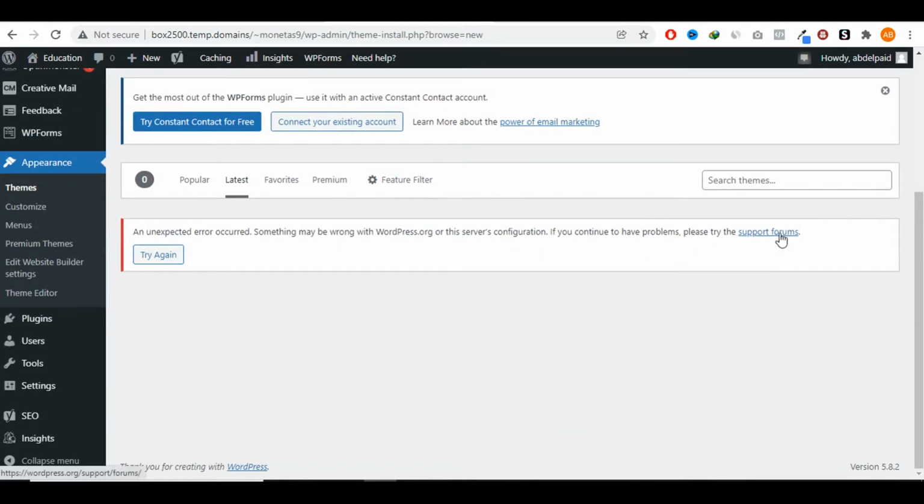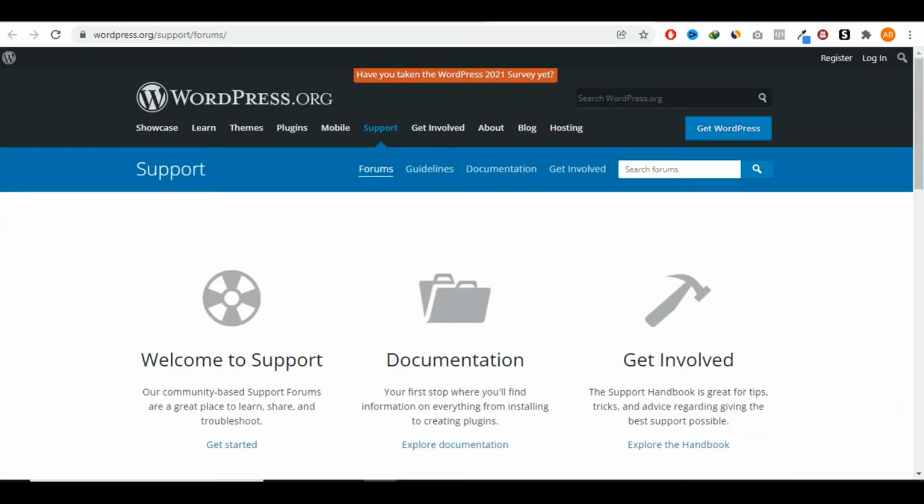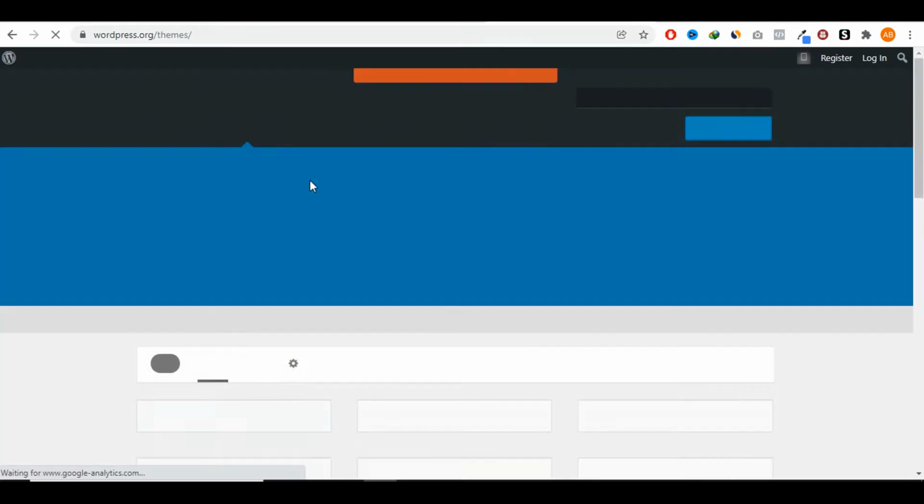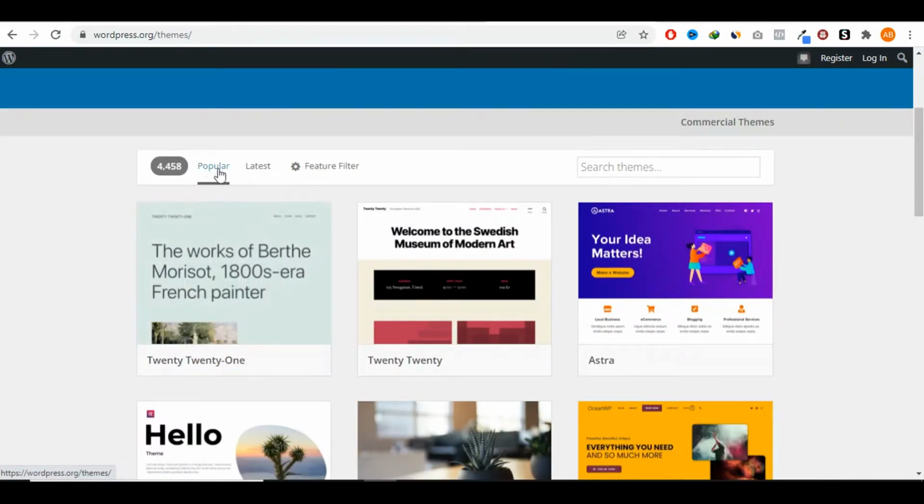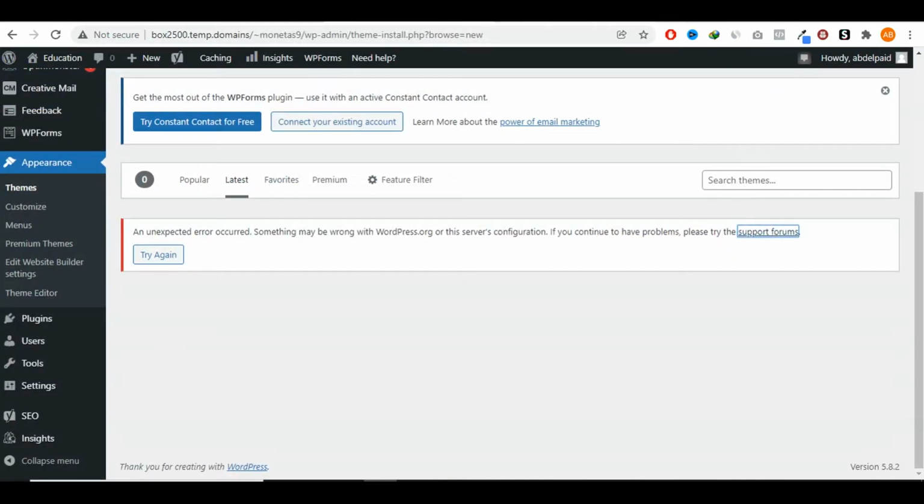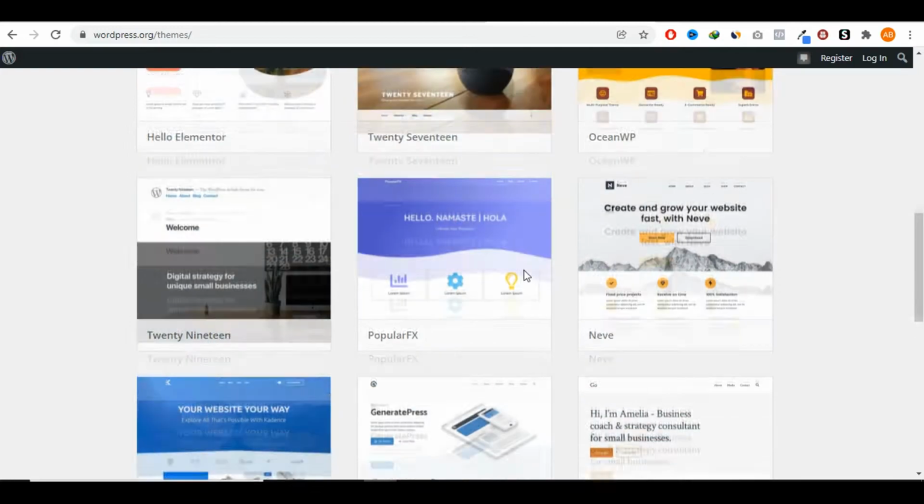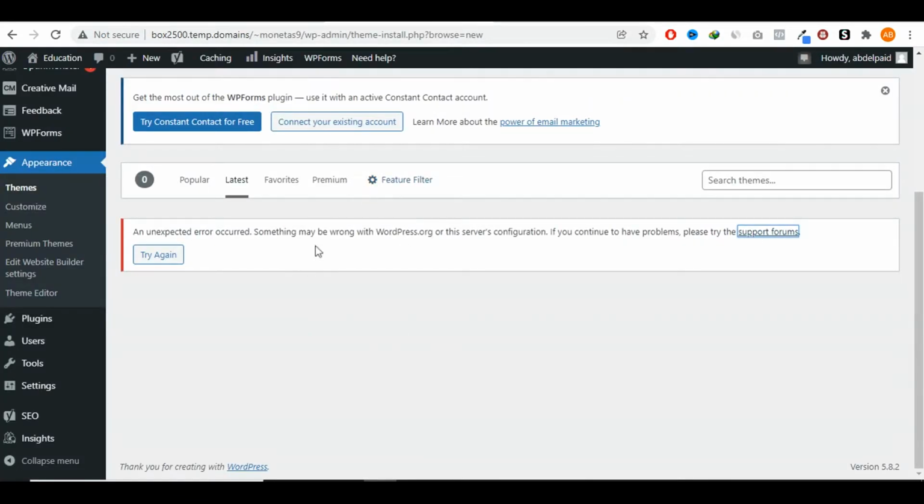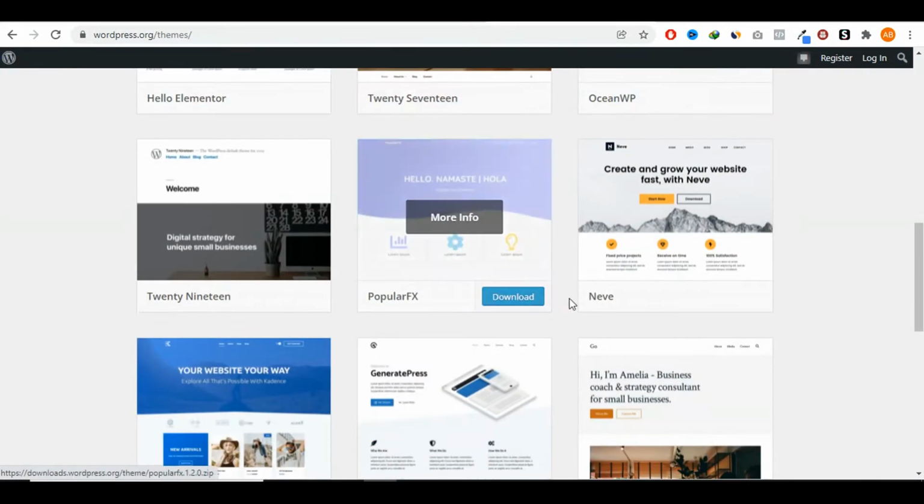You can simply click on the support forum, open this up, go to the page which you just opened, scroll down to the bottom where it says themes and plugins, and click on themes. Basically it's the same thing that is here. You will be shown a bunch of different themes that you can choose from. This is what is supposed to be shown here, but there's an issue with the server, that's why it's not showing here, but you can pick one here.